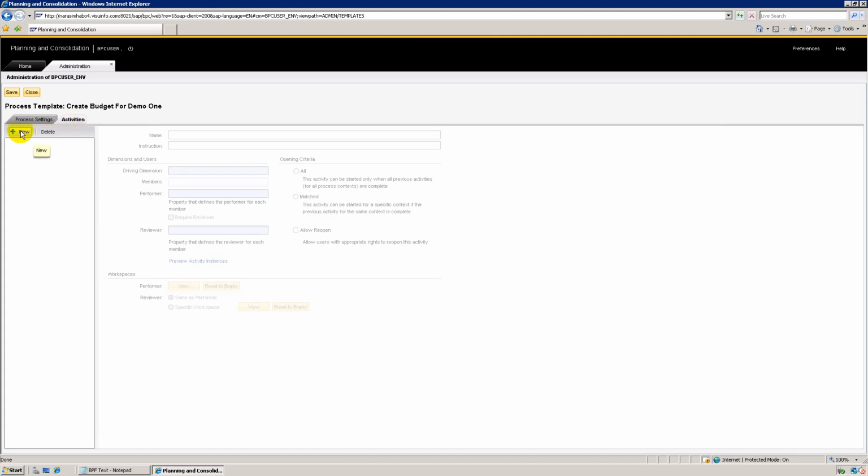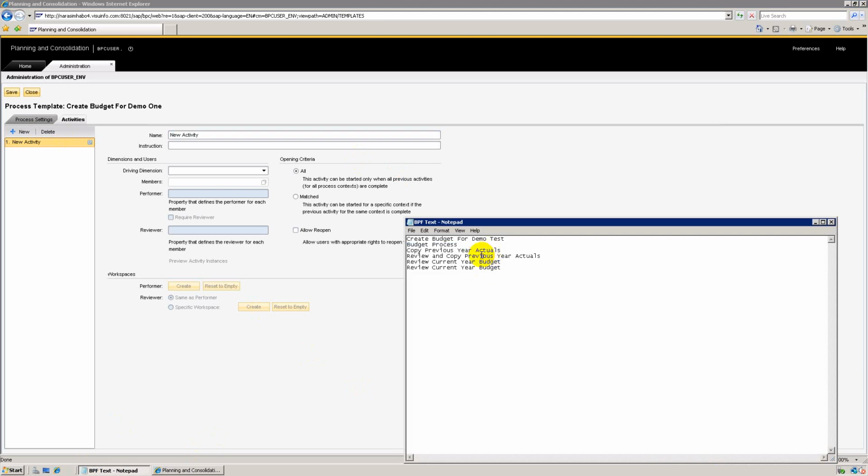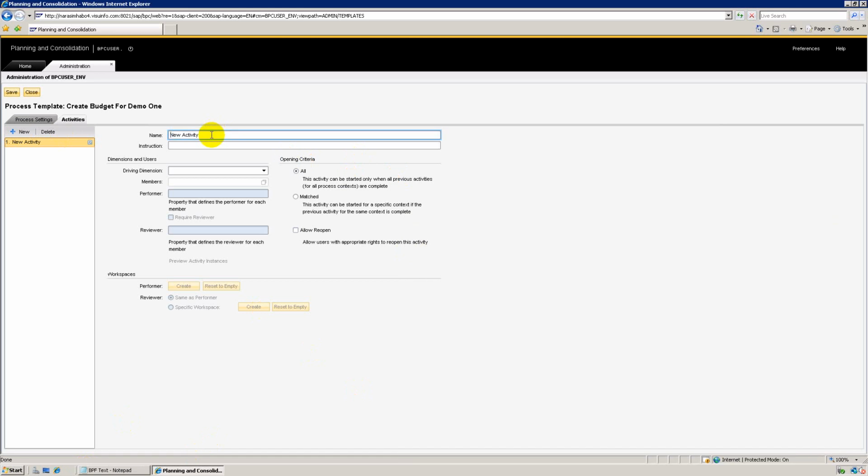and we hit new. So it's asking for an activity name. So the first step is copy previous year's actuals. So just copy and paste it from here, and delete this, and the instruction is review and copy previous year's actuals.